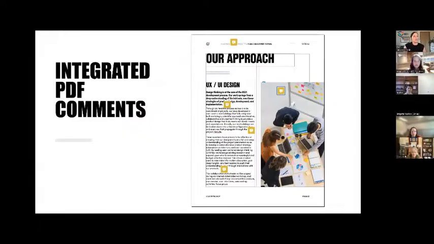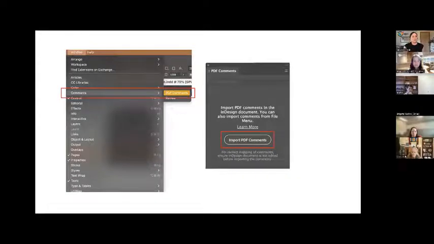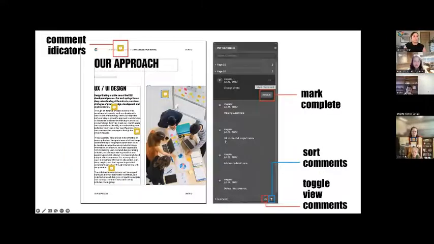So one thing you can do is actually bring those comments into InDesign. The way you do that is, you've created a PDF, you've given it to someone, they've marked it up digitally and given it back to you. Go up to Window, Comments, PDF Comments, and then you import the PDF. It's going to bring those comments into your actual InDesign layout. The little yellow speech bubble indicates where there is a comment, and there's going to be a panel displaying what each comment is. So it's just a nice way to have them in line with your document.